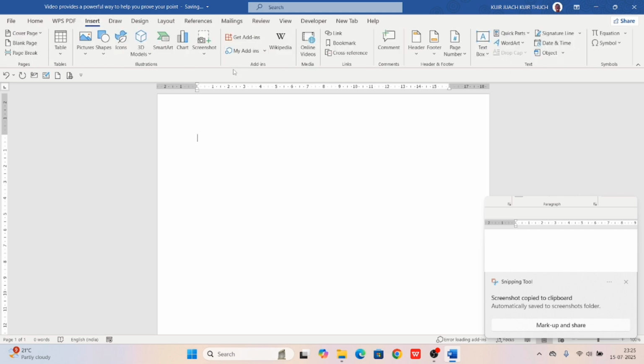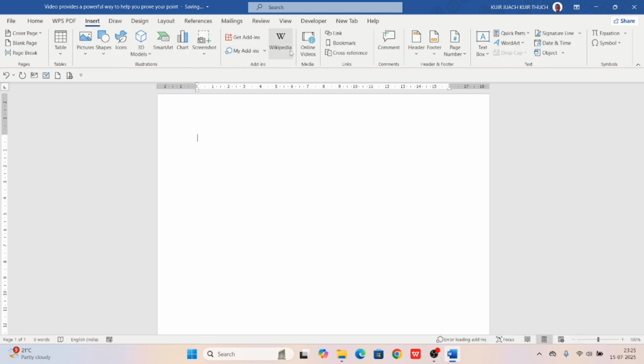Now let's move to the add-in section. In add-ins, so we have a lot of things. We have get add-ins if at all you don't have add-ins. So these are your add-ins, the things that you have installed. And lastly, you have Wikipedia. So Microsoft Word has made life for us simple by including Wikipedia within the document. So there's no need whereby you move out of Microsoft Word going to find some information from Wikipedia.